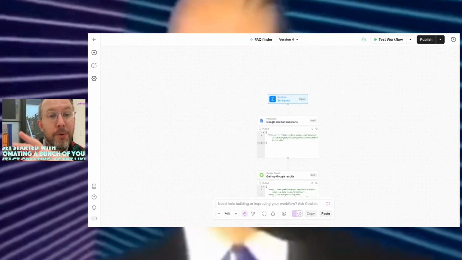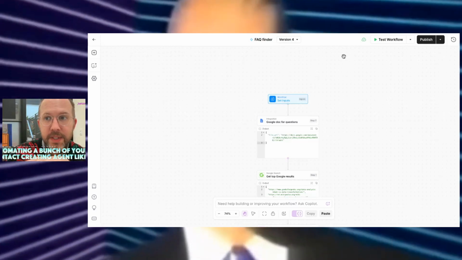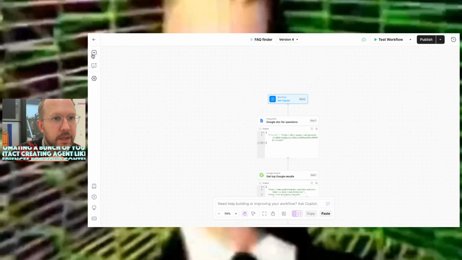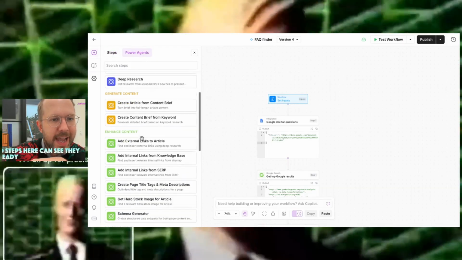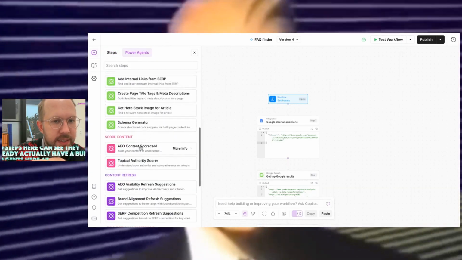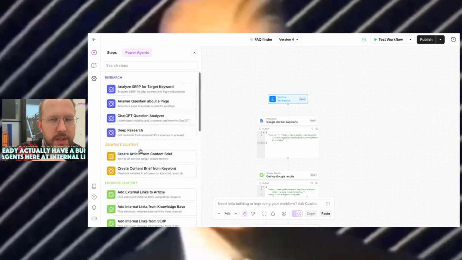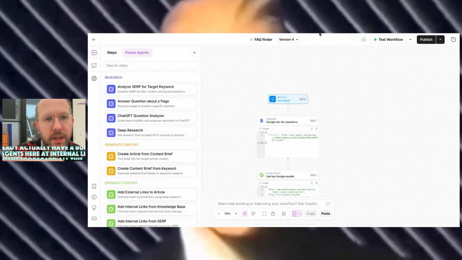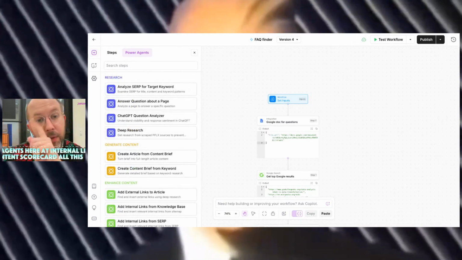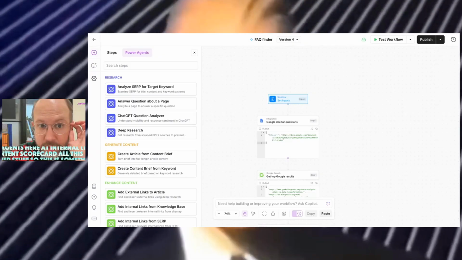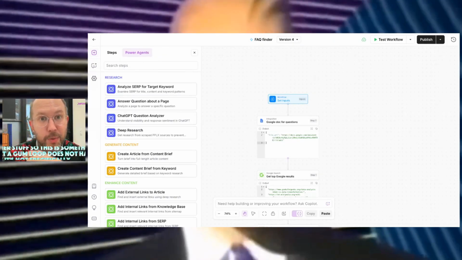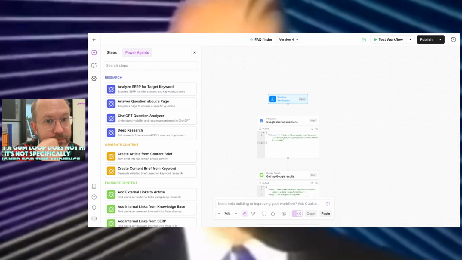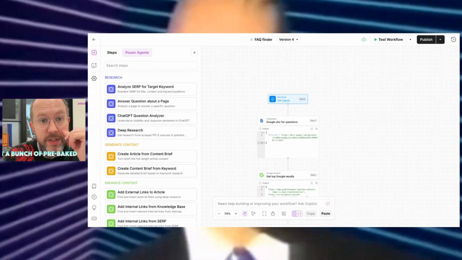If I look at the pre-built nodes in AirOps, add steps here, you can see they already have a bunch of agents here: add internal links, content scorecard, all this other stuff. So this is something that Gumloop does not have because it's not specifically designed for this audience, although they have a bunch of other stuff. It's also something that n8n doesn't have, which we'll get to in a minute why that is. So they've got a bunch of pre-baked agents.